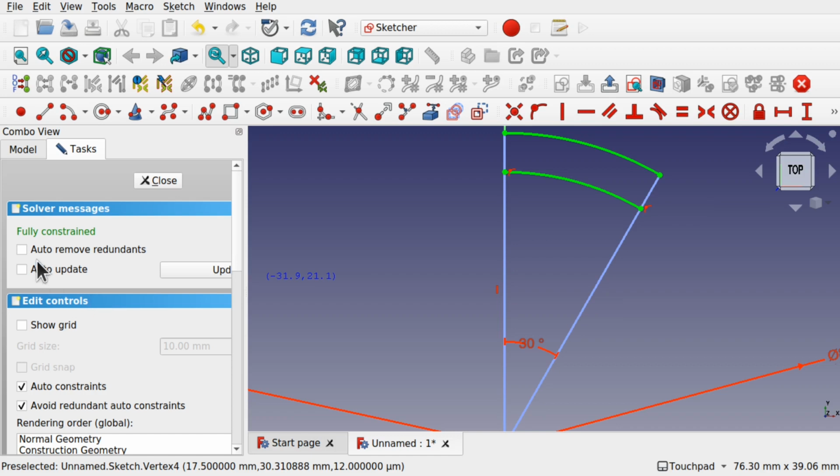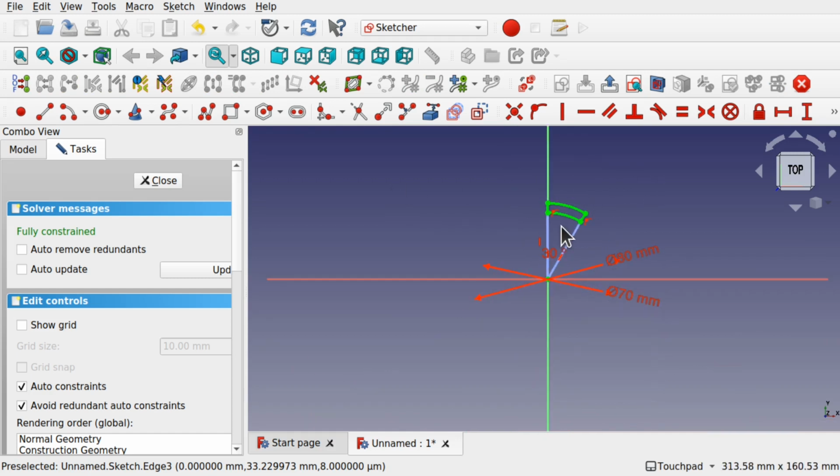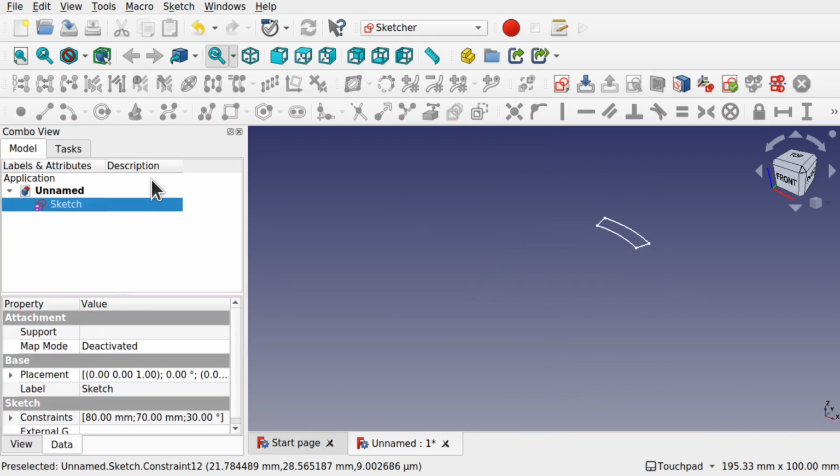I've got the auto constraints on, so you can see we've got the auto constraints and avoid redundant auto constraints. And we'll attach a line to here. This starts to close the sketch, and we finally close the sketch from this one. We may get an actual redundant constraint here, so close that there, and that's because we've got this constraint. Just select it and hit delete.